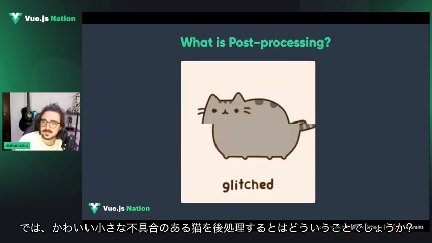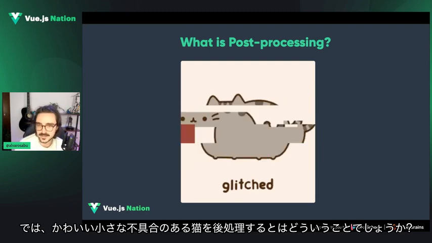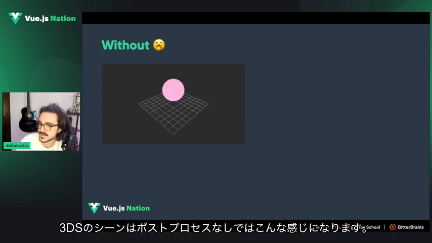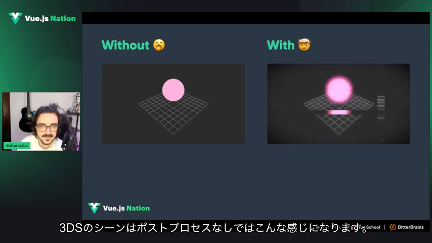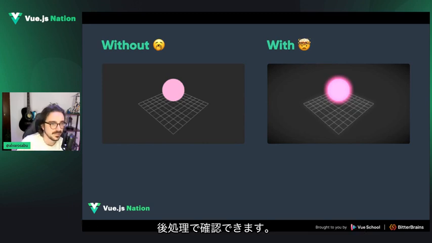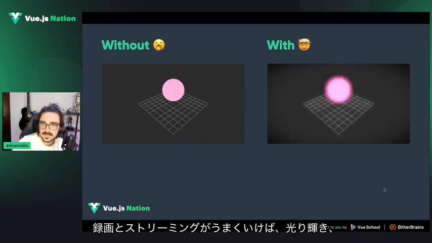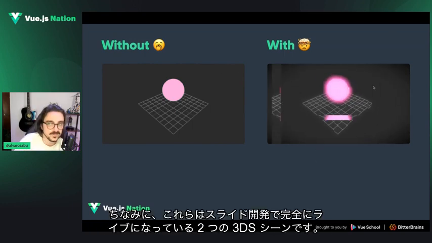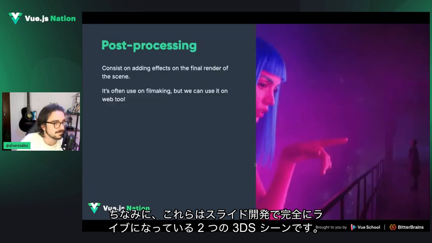So, what is post-processing? Cute little glitched cat. This is how a 3D scene could look without post-processing. And this is how it can be seen with post-processing. If the recording and also the streaming goes well, you will see that it glows and also it has some glitches. By the way, these are two 3D scenes completely live on the slide deck.